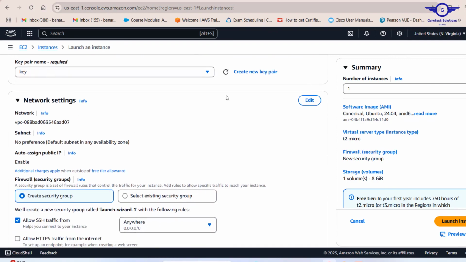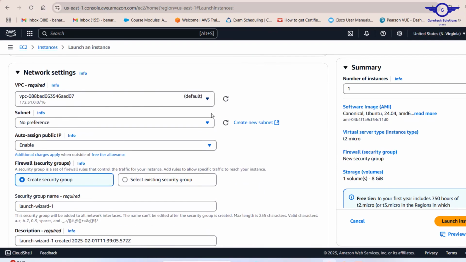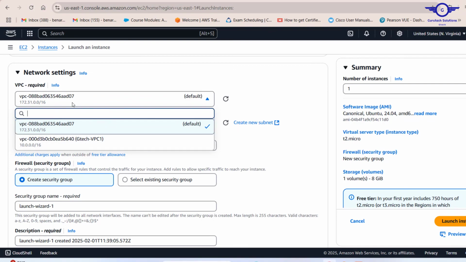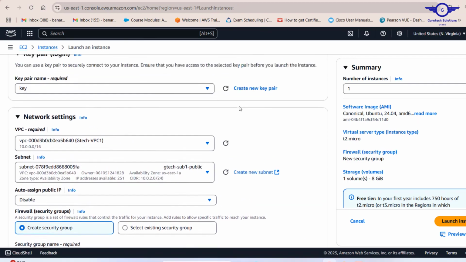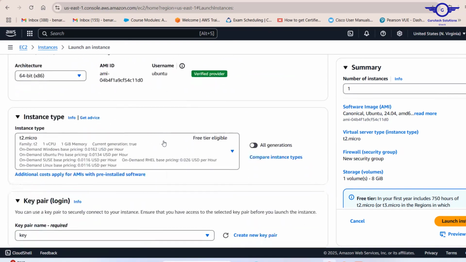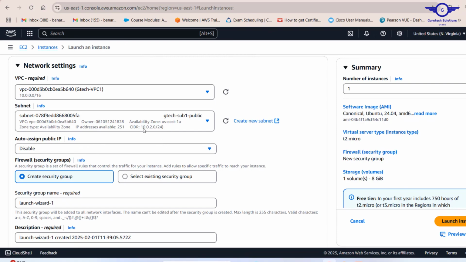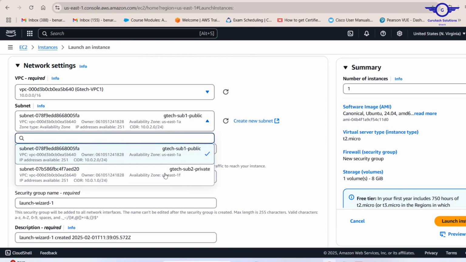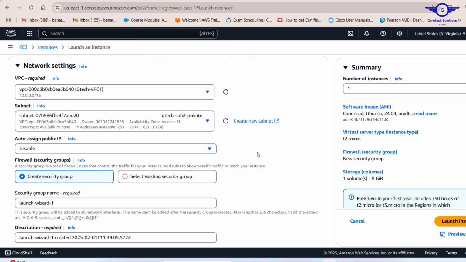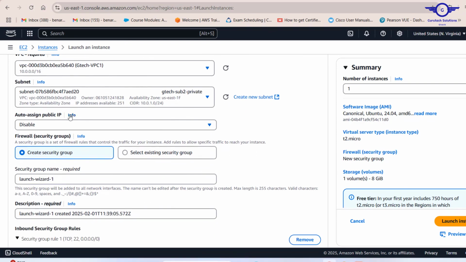Perfect. Then we're going under network settings. I click edit. Then here, you choose the VPC that we created. We don't want to work with the default VPC. We want to work with the created VPC. Choose that one. And being that this is a private instance, it should be under a private subnet. So you can see, choose subnet and choose the private subnet. Auto-assign public IP address: this is a private subnet, a private instance, so we don't need to assign it a public IP address.